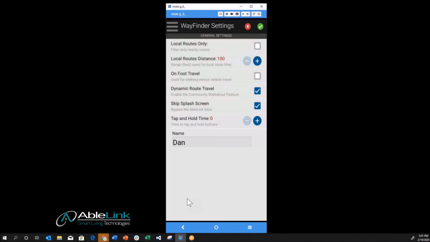So those are some of the initial general settings. We'll talk about the rest of them in another session.